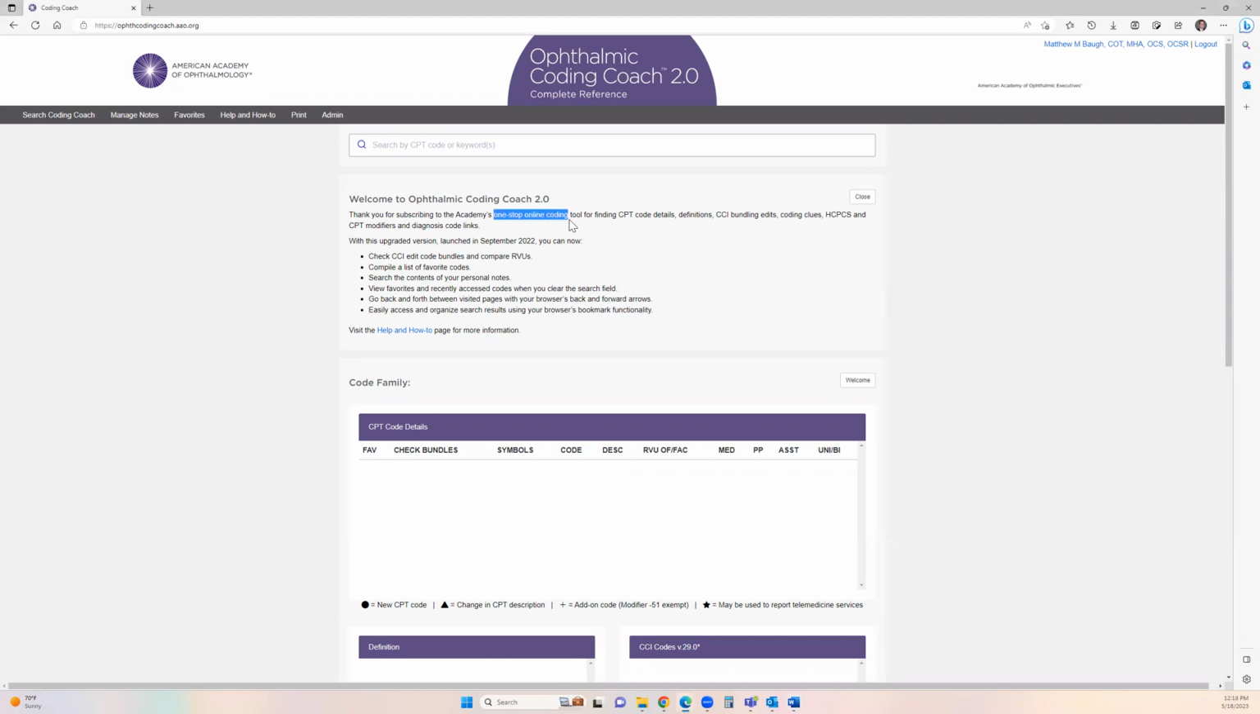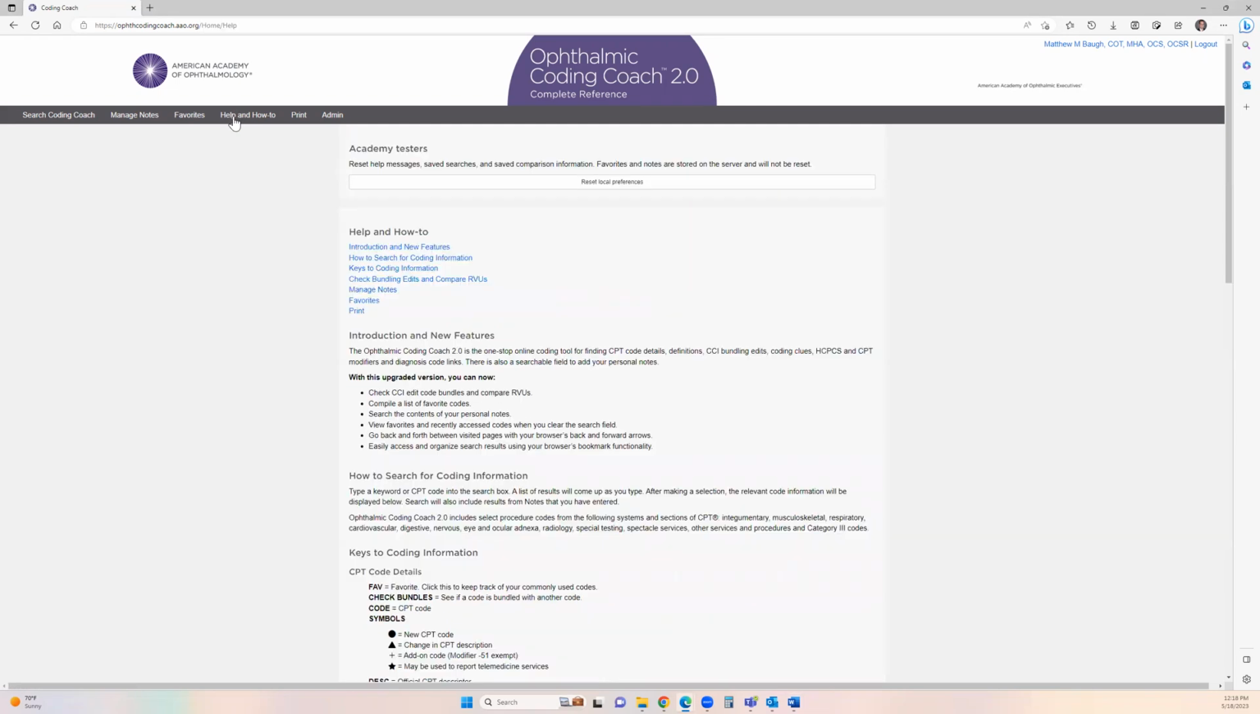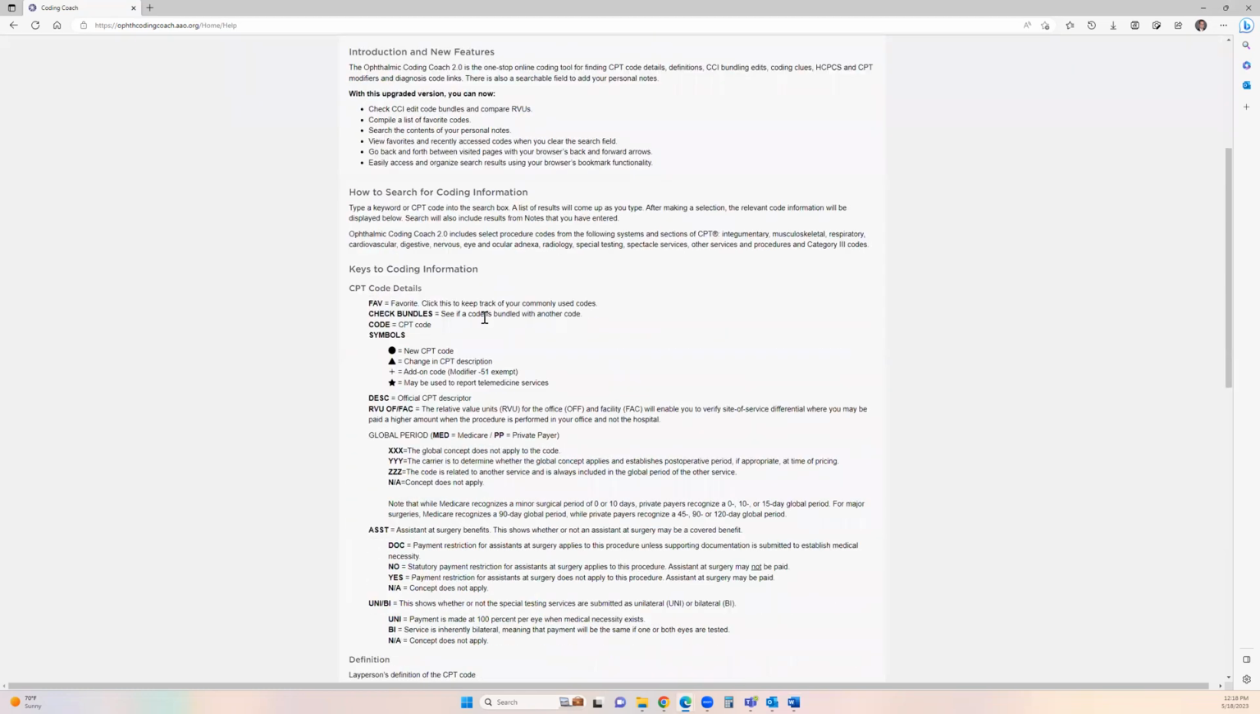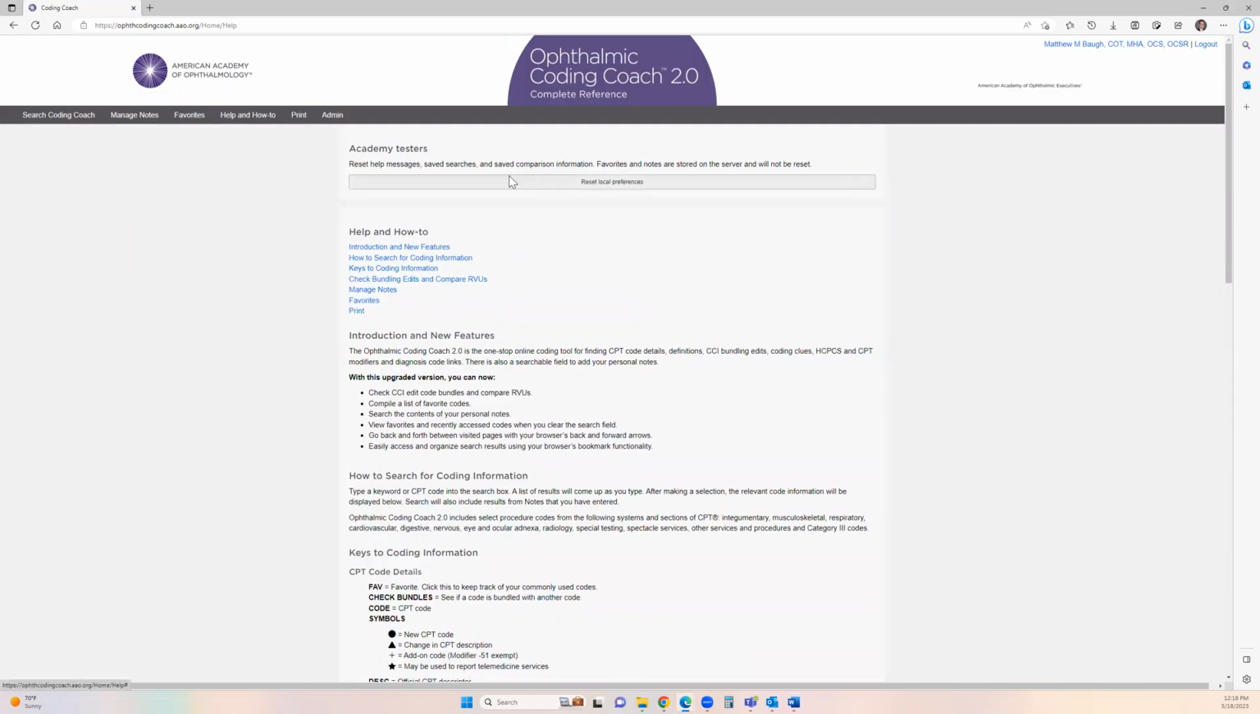It is the one-stop online coding tool for finding CPT code details, definitions, CCI bundling edits, coding clues, HCPCS and CPT modifiers, and diagnosis code links. Yes, it does all of this and more. Start with reviewing the information on the help and how-to page for this information that is covered on this and the other two Ophthalmic Coding Coach 2.0 video tutorials.